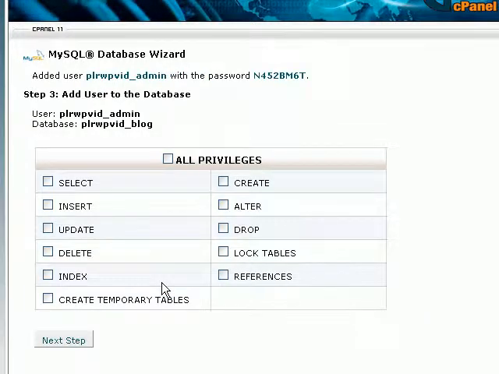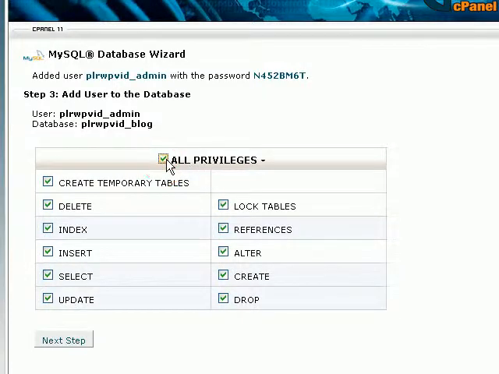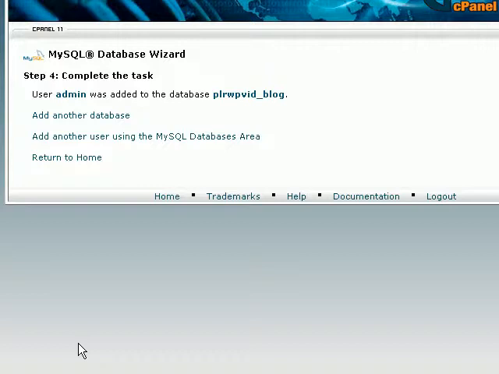Then you need to configure the access options for this particular user and control how this user can access your new MySQL database. So click on all privileges to enable all access to any part of the database and click on next step. And my MySQL database has been created. As you can see, the database has the name of blog, since I've given it a name called blog.